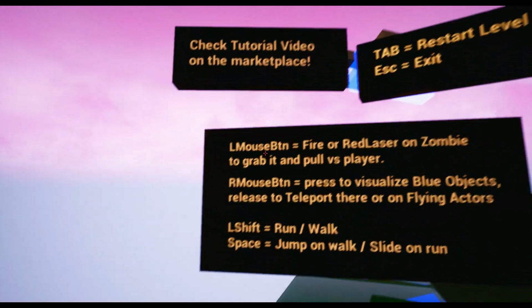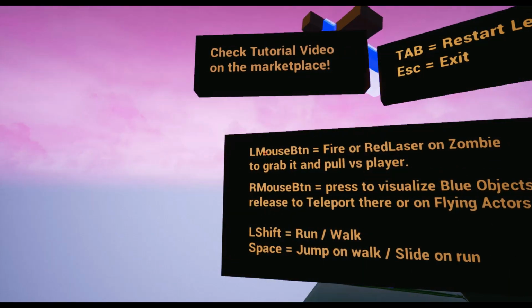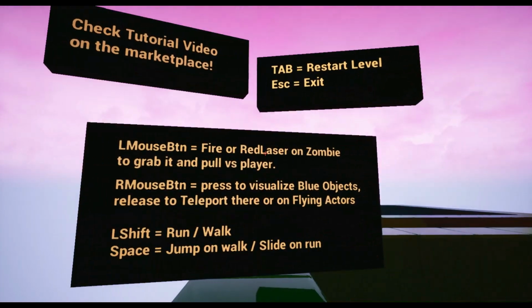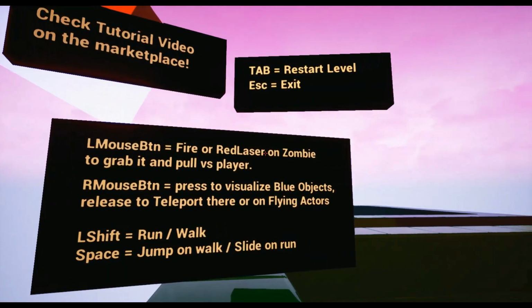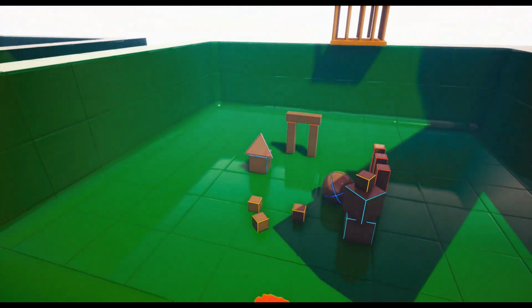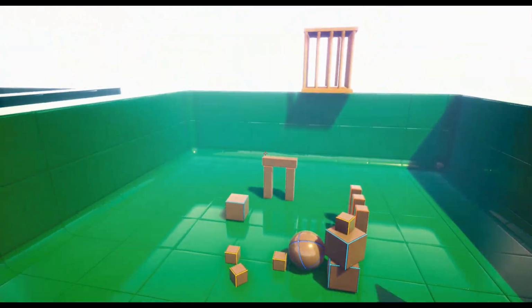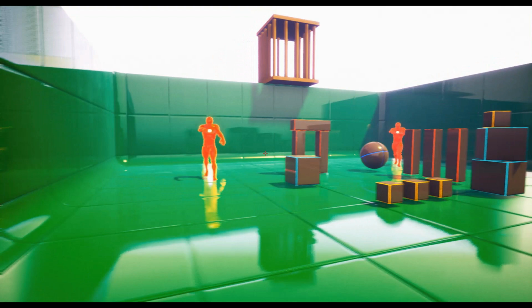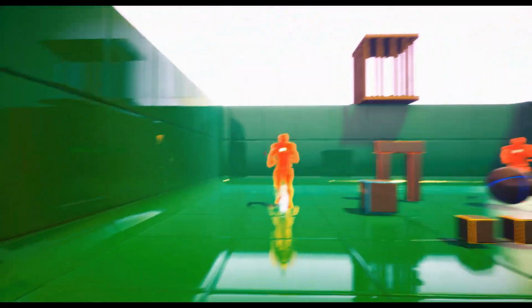Then, as you can see from this panel, if you press the left mouse button, you can fire, or you can spawn this red laser. The red laser attracts objects or enemies toward the player. So, for example, and you can also attract the zombie.